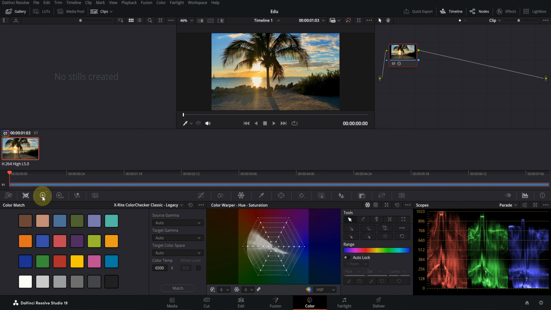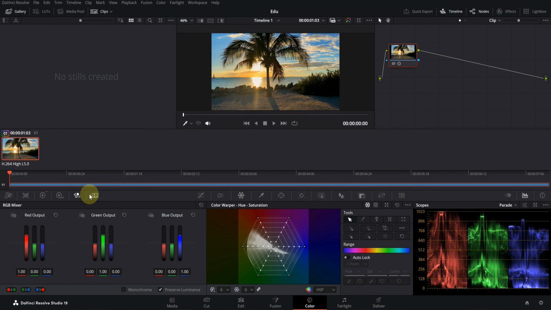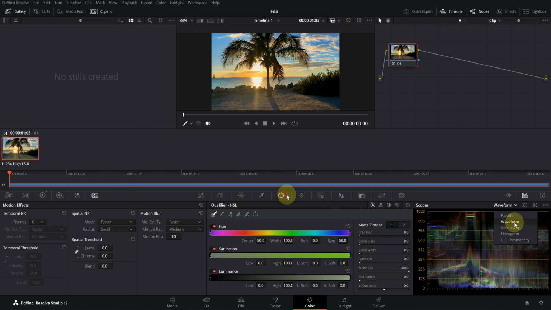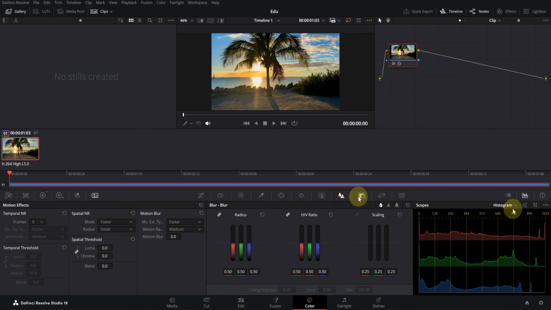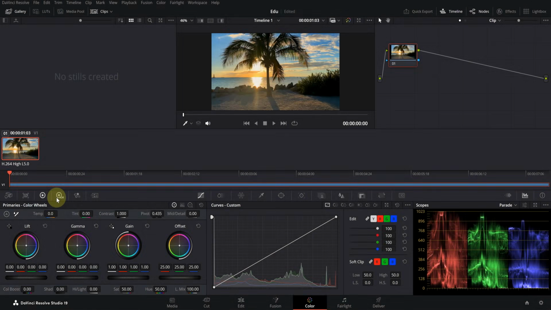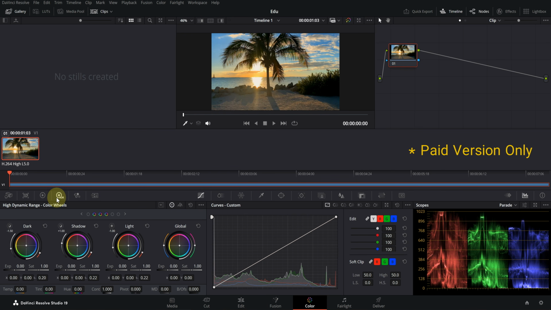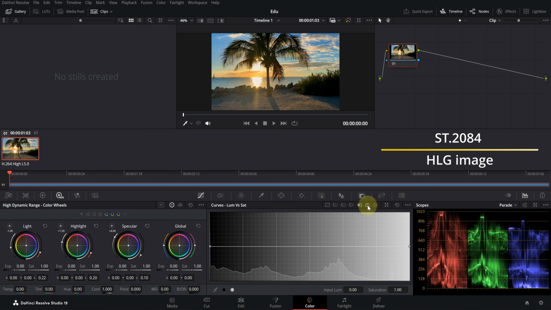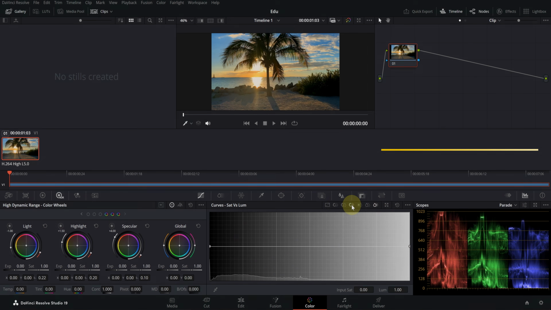Both versions offer extensive and complete access to color adjustments and grading. However, in the free version, you have access to a limited number of HDR settings. In the paid version, you have access to professional HDR scopes and tools. The HDR scopes in DaVinci Resolve Studio are capable of measuring and providing detailed information about ST2084 and HLG images.